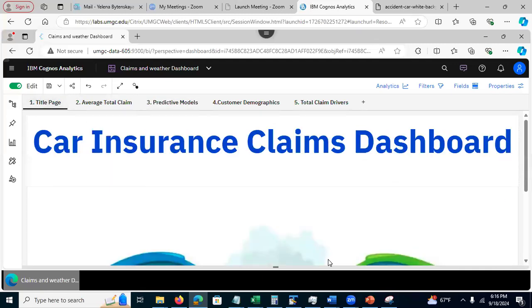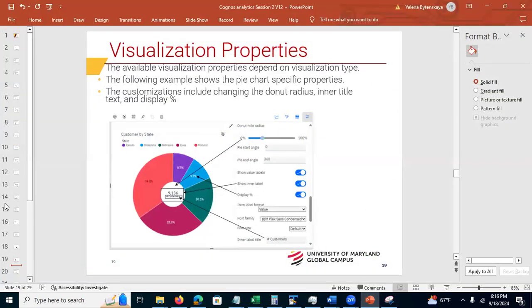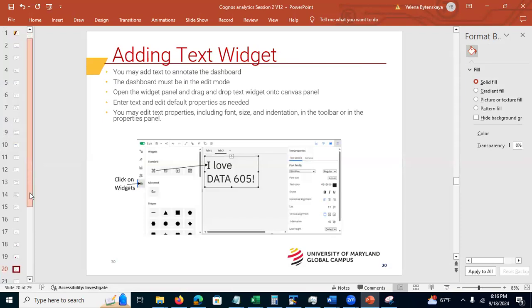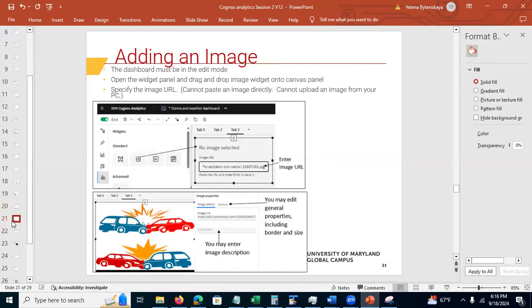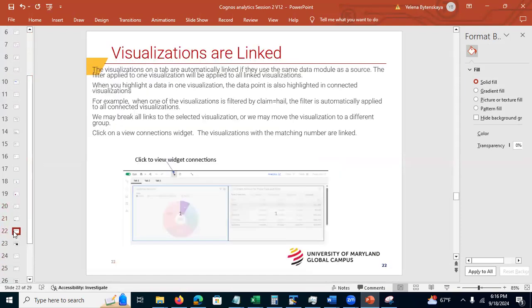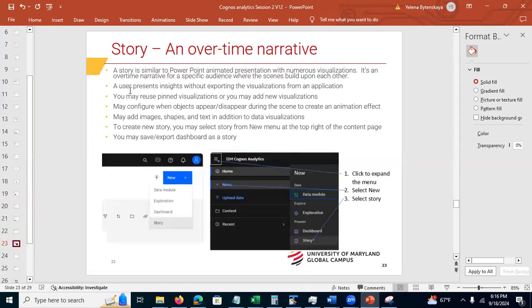So we have to do something else, and it's going to take us to another topic, right? Big topic, the last assignment. I showed you this, right? I showed you links. Story. What is a story? It's an overtime narrative.